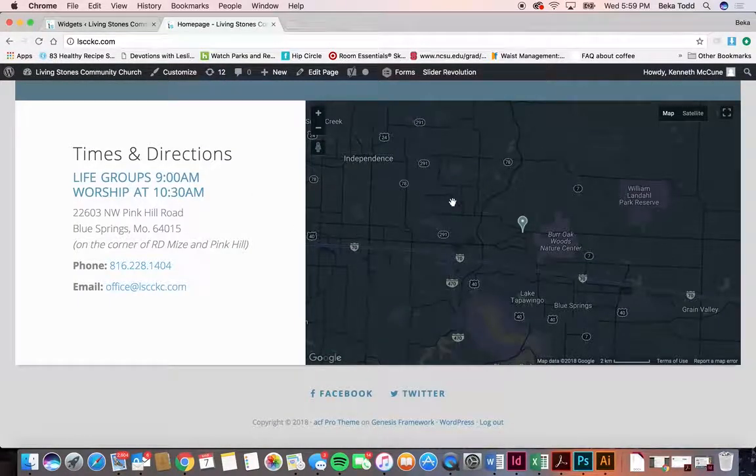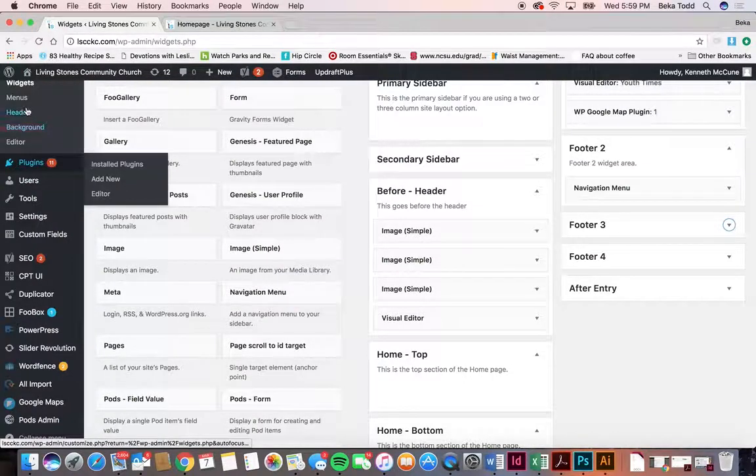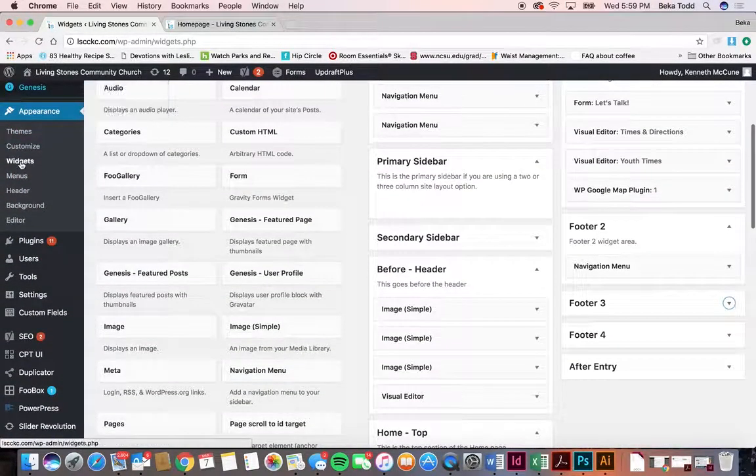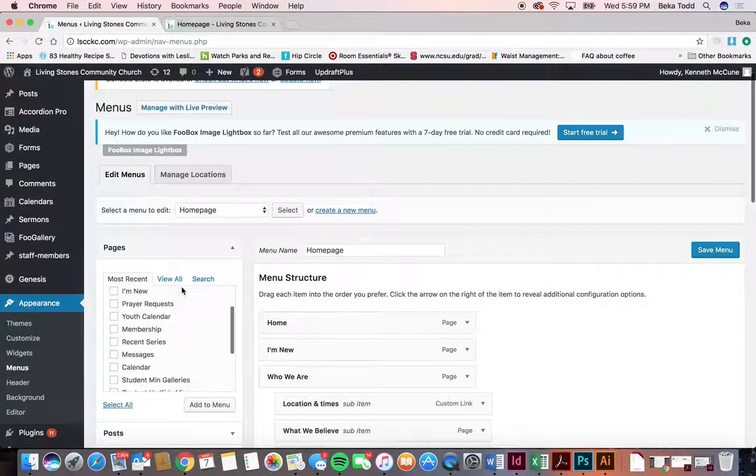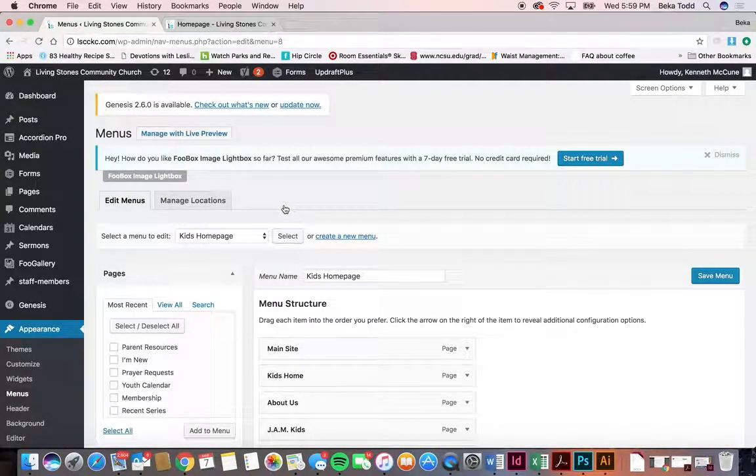And we'll look at menus next to show you how to update these items. So it's under Appearance as well, and it's Menus here. And we have four different menus: the homepage, the kids homepage, social media homepage, and the student homepage. If I want to look at whichever one, I've got to click it and click Select, but they all function basically the same. So let's look at the homepage menu first.